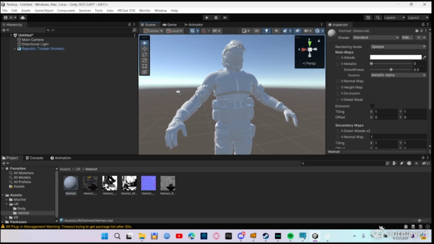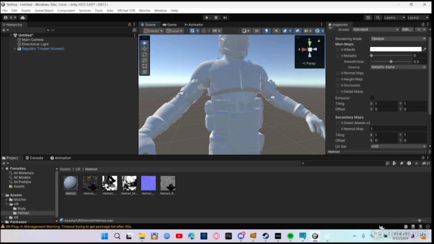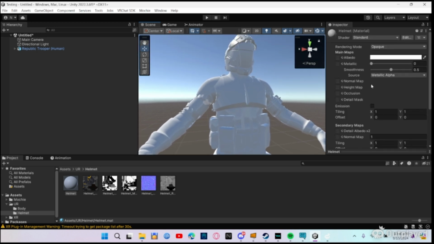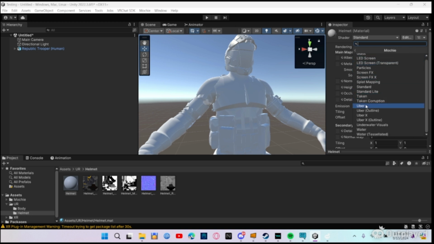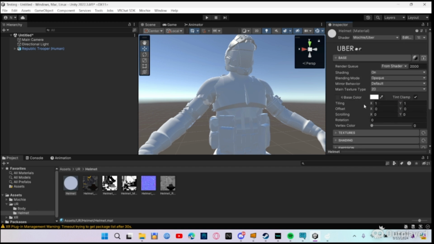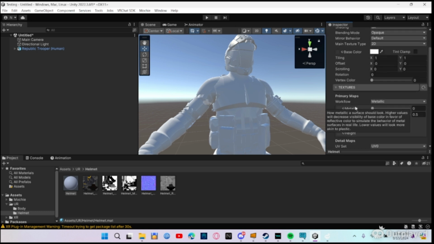Okay, now, this is the inspector, this is where your shader is, and this is how you apply textures to materials, to models. Now we're going to standard, and look for Mochi. And we're going to do Mochi Uber. This is the one everyone, I believe, has in the standard one. Now first things first, click the little sphere icon. There we go. And you'll click on textures, and then import your textures in.